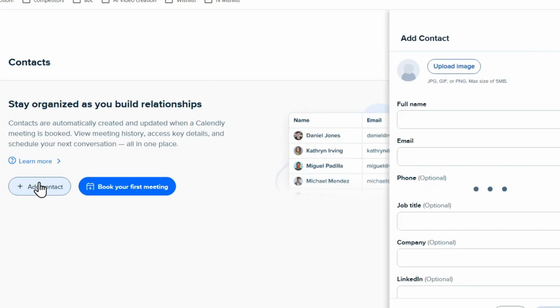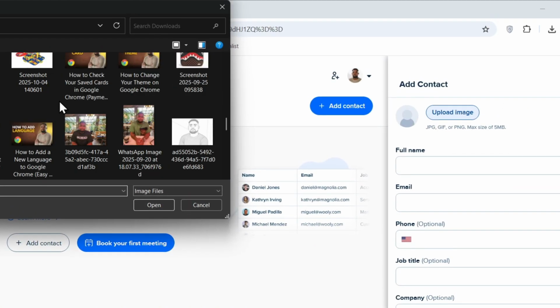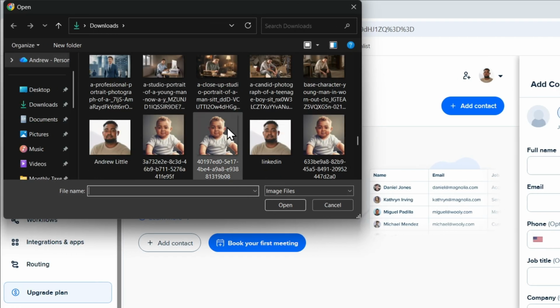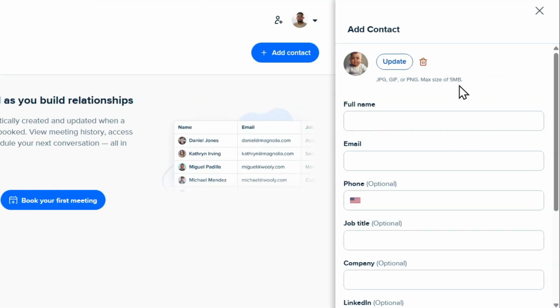I'm going to click on add contact right here. Here you can upload an image of a person. So I'm going to find something on my computer that I would like to use. So let's say I'm going to use this picture here of the kid, right? And let's say you add that in. You can see the picture, add a name.